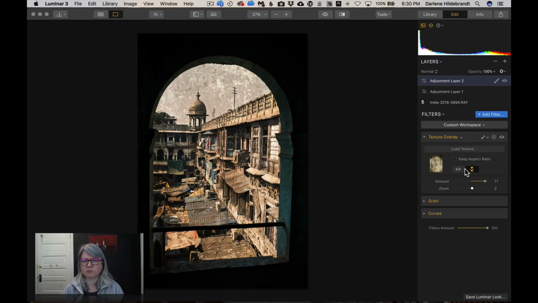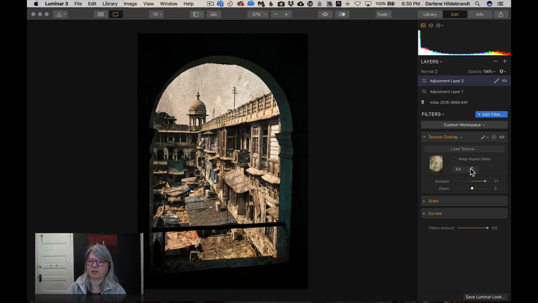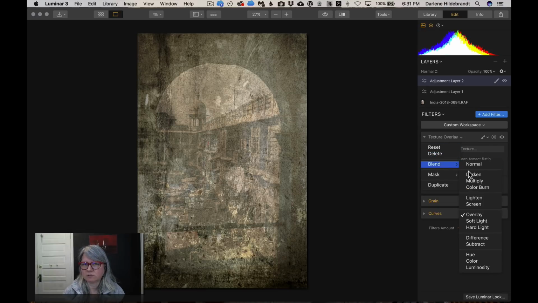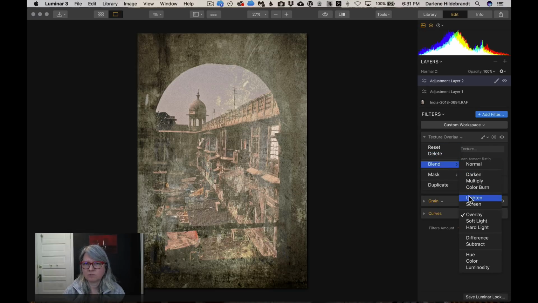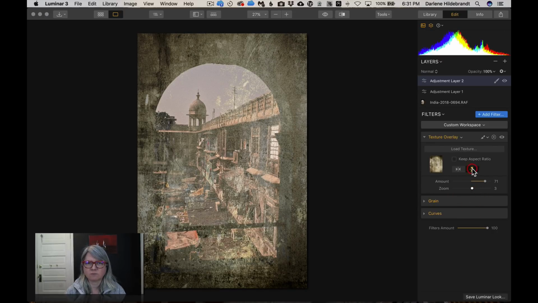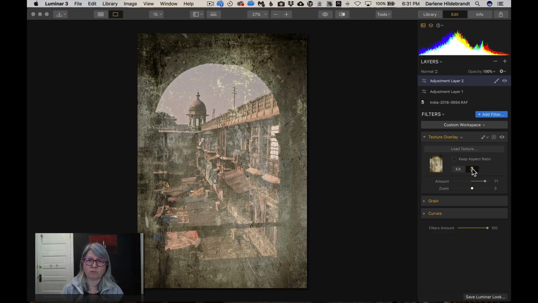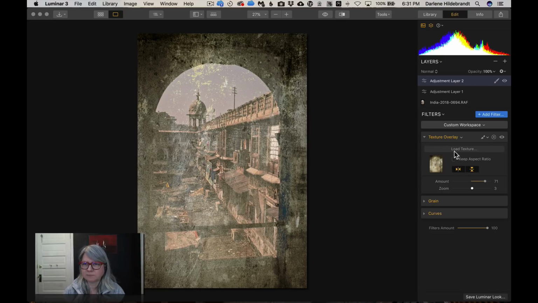Okay, now I want to show you a little trick here because the luminosity mask is really cool. Okay, let's see what other blend modes do. Oh, the lighten. Okay, so this is where it's really going to come into play. So I'm going to choose lighten because it really is kind of lightening too much around the dark areas here.